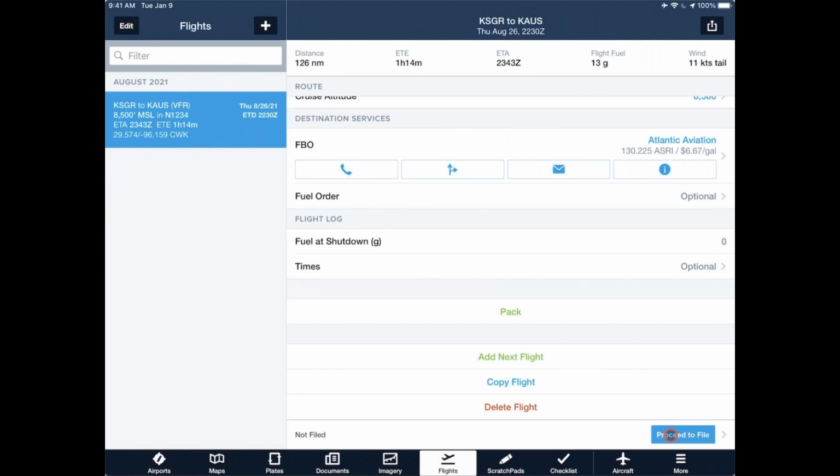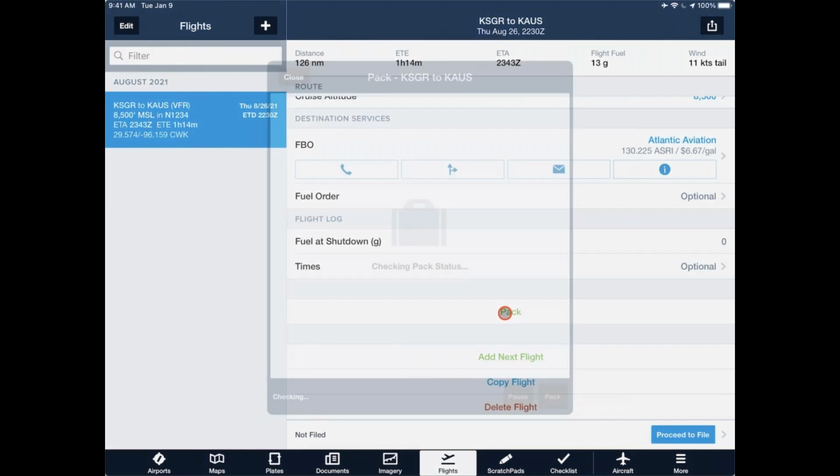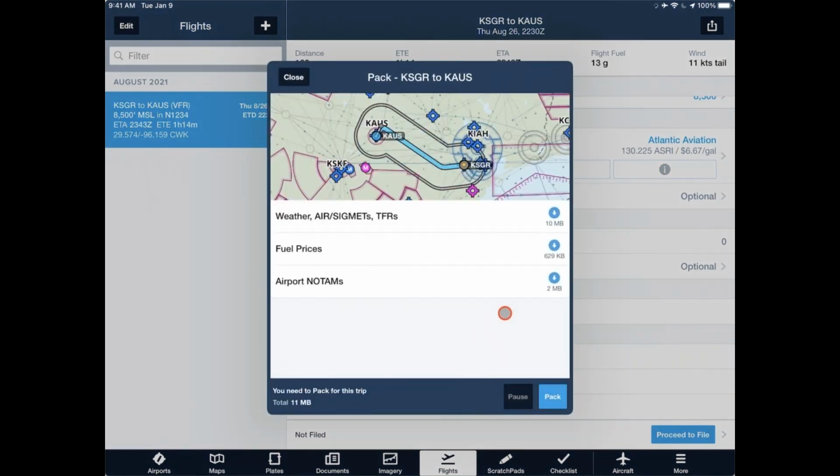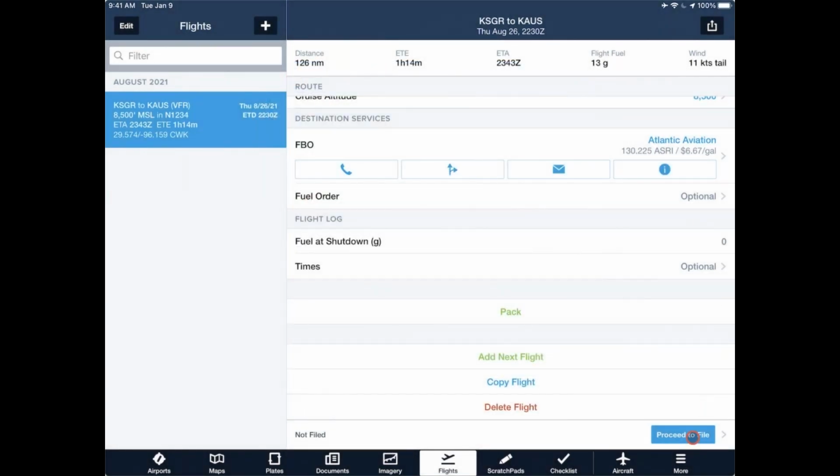You also have the ability to pack one last time. Like Tim said, what I always do is I plan out my flight the night before. That way, if I have to download a lot of charts, I can get that all done from the Wi-Fi at the house, which is going to be better than the one at the FBO. And then right before I start heading out to the airplane, I hit pack one more time just to get the absolute latest weather, NOTAMs, all that stuff loaded into my ForeFlight before I actually fire up the engine. So with that being said, let's go on to proceed to file.